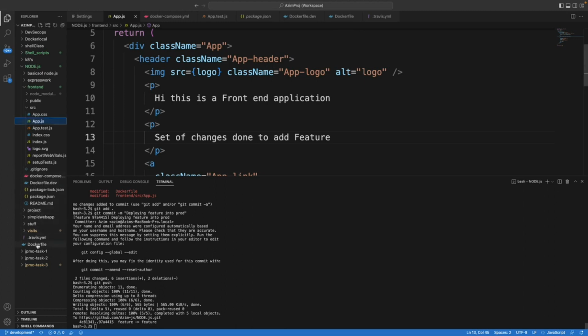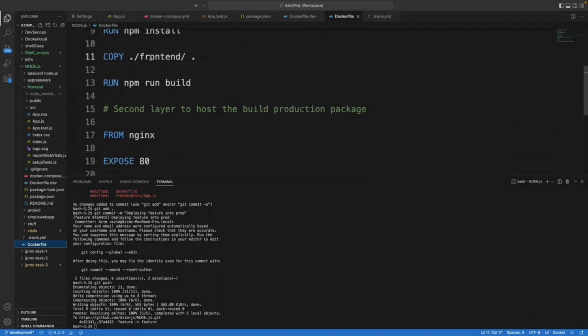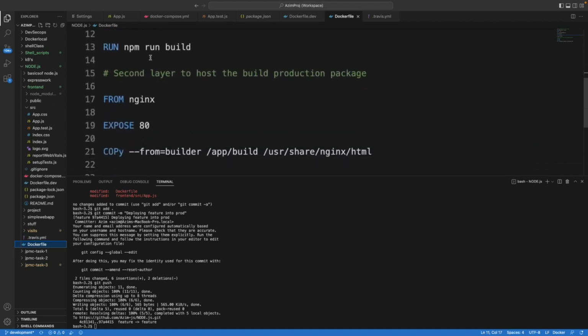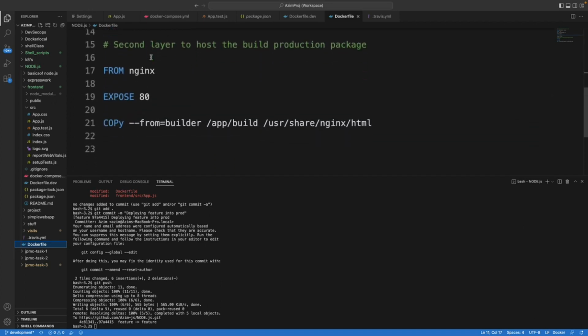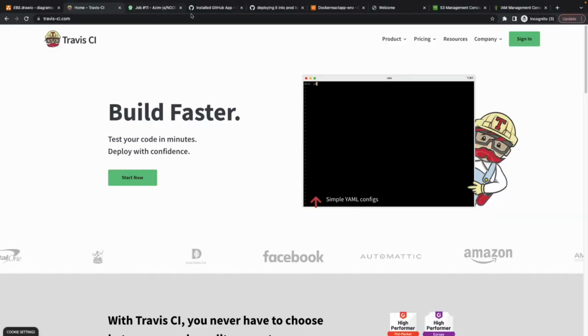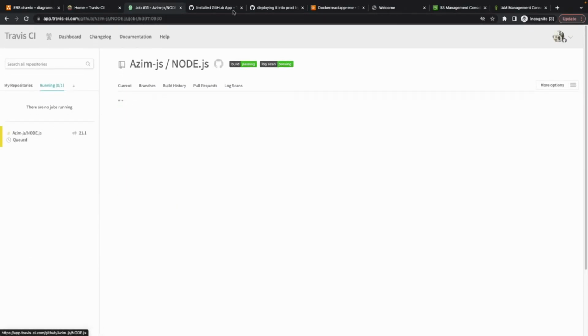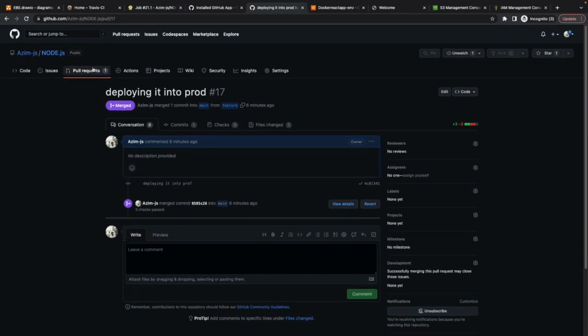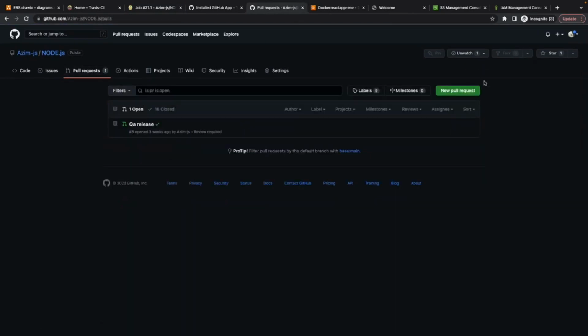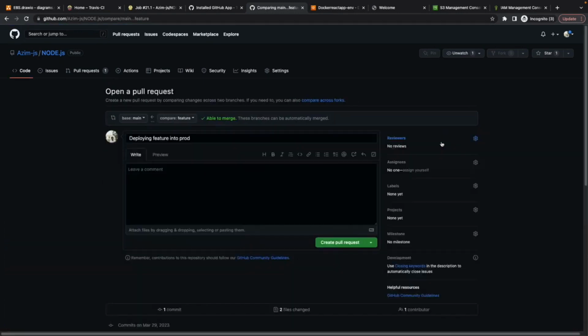Okay, our Dockerfile looks good. Install, frontend, npm run build, nginx 18. Yep, it looks good. Let's check the Travis CI job. Now create a pull request for the main branch from the feature branch. Okay, create pull request.